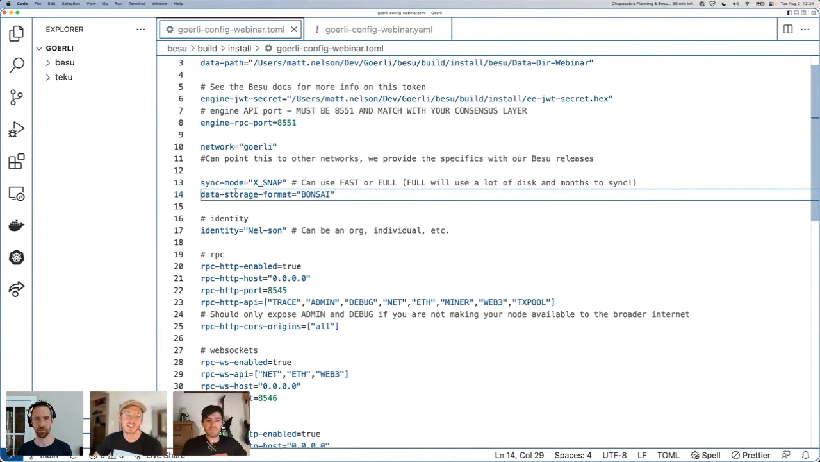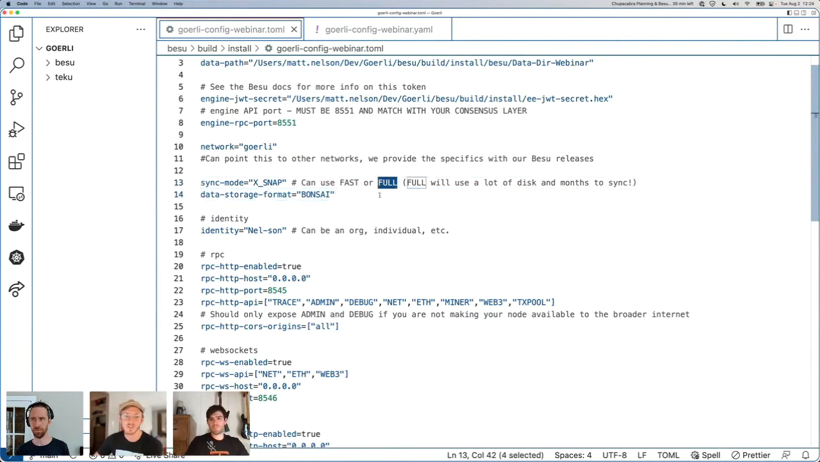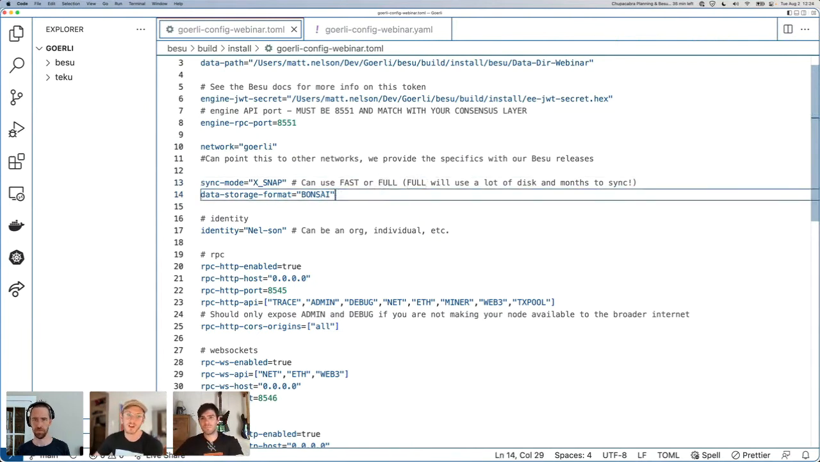Another thing to note is the data storage format. In this case, I'm using Bonsai. It's a proprietary storage format that we use in Besu to keep your state really small. We definitely recommend this over Forest, and especially over a full node. If you want, you can set your sync mode to full, and you can set your data storage format to Forest and get all of the information of the blockchain forever and be running a full archive node.